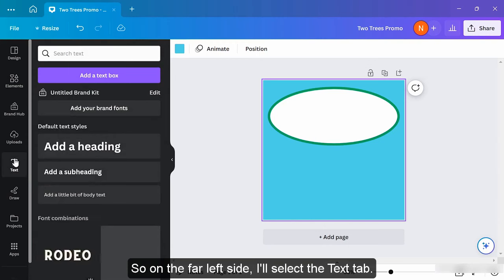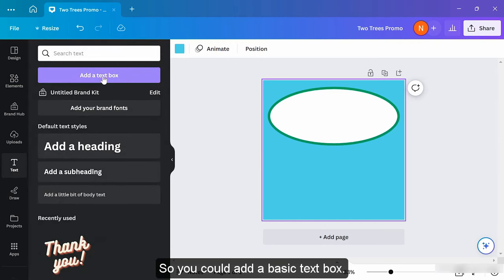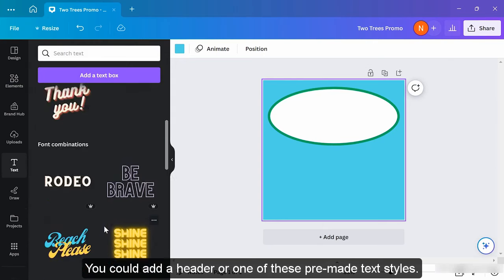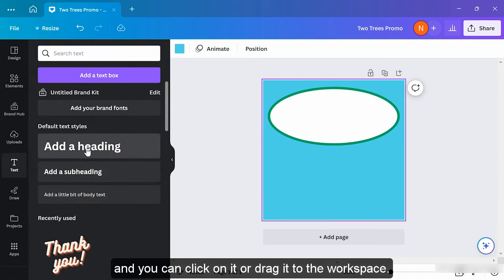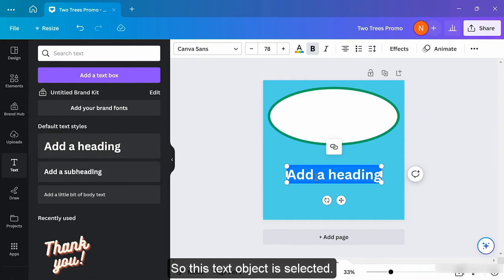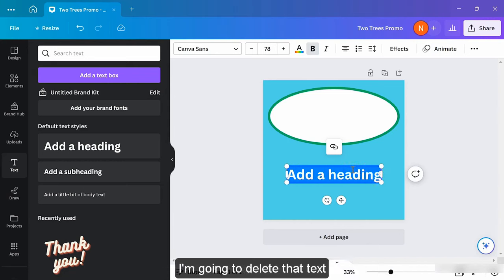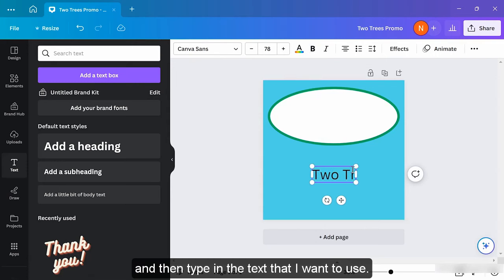So you could add a basic text box, you could add a header, or one of these pre-made text styles. Select the one that you want, and you can click on it or drag it to the workspace. So this text object is selected. To change the text, you can double click on it, and then you can drag to select the text that's there. I'm going to delete that text and then type in the text that I want to use.